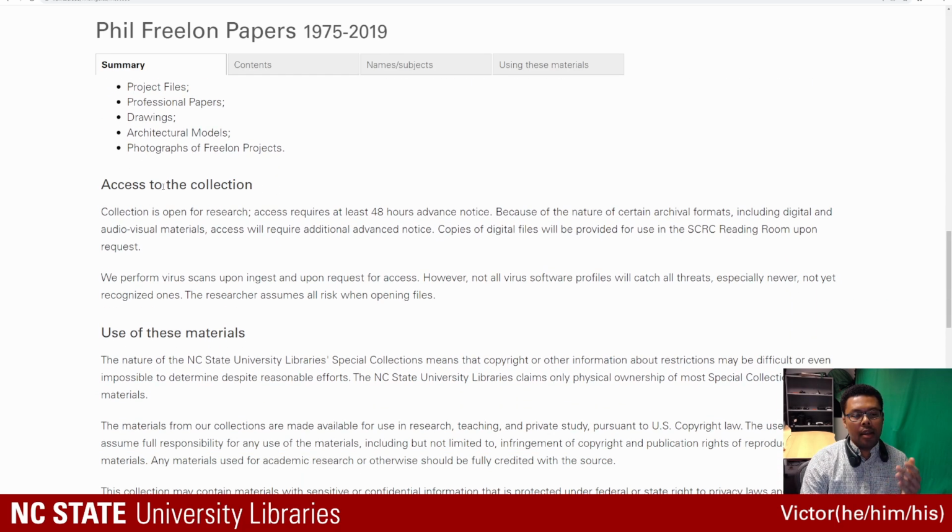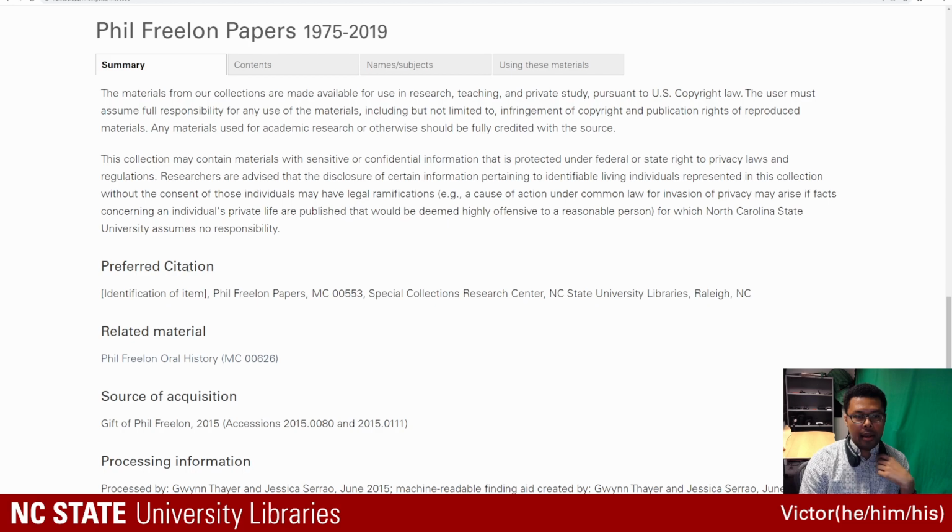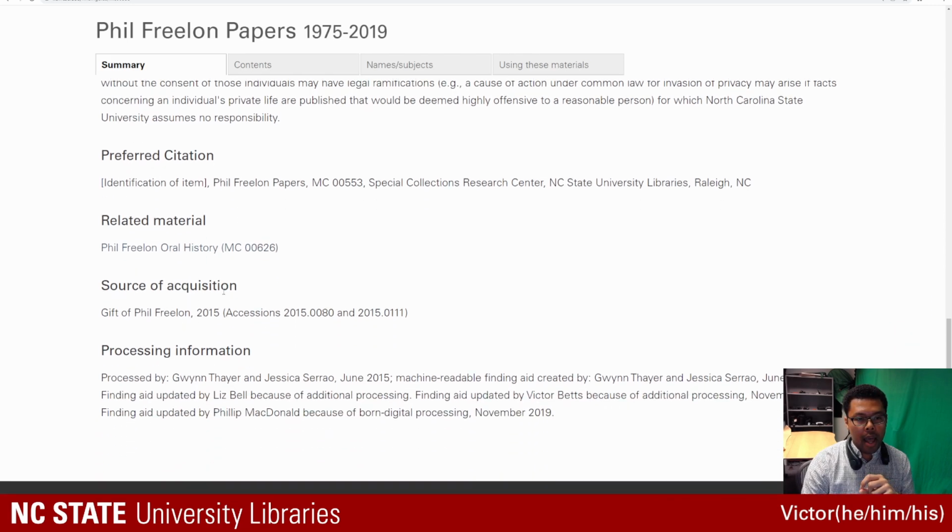And these next parts are on all the collection guides: how to access the collection, how to use the materials, and if you need to cite this material in a paper or presentation and whatnot. It's a quick idea, but it's always a good idea to consult us on how to properly cite our materials if you're not 100% sure. And then also how the material was acquired, right? So this was a gift by Phil Freeland himself in 2015.